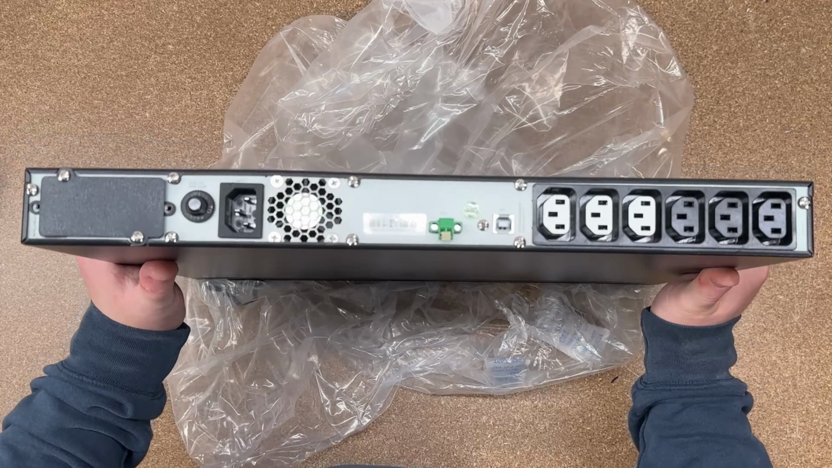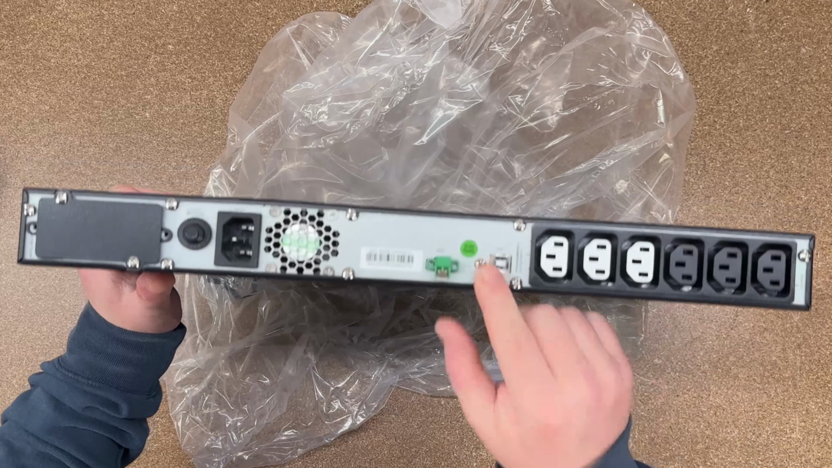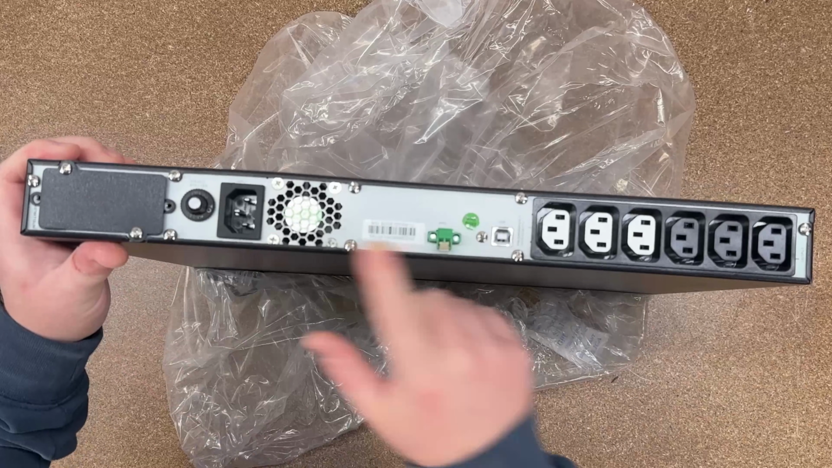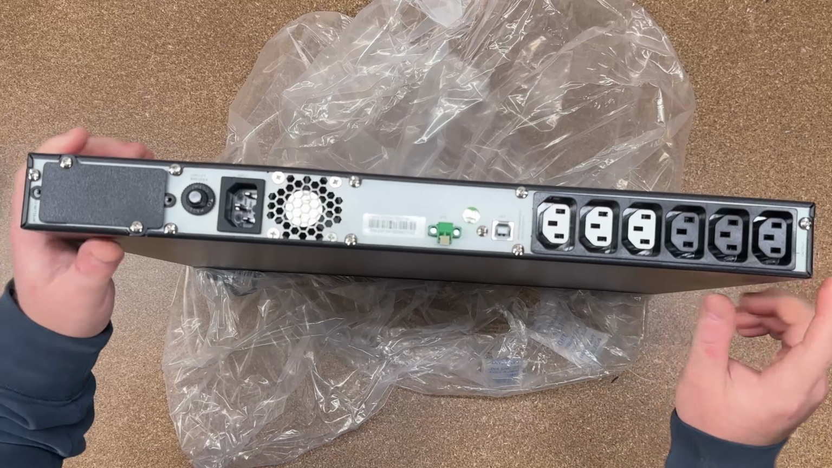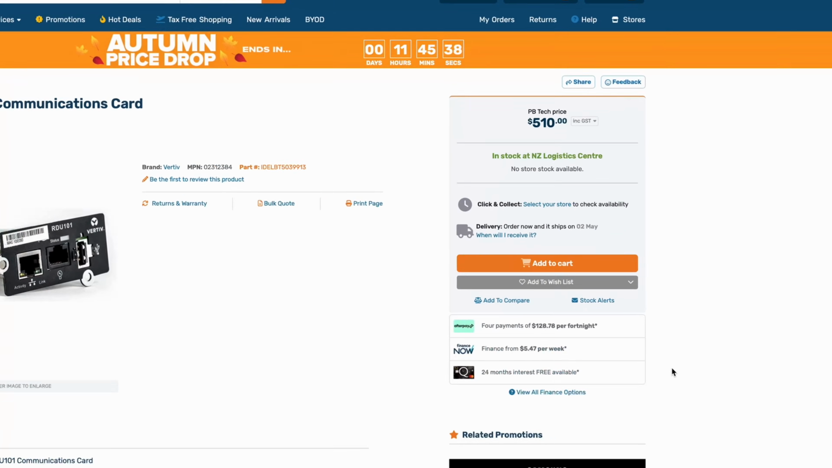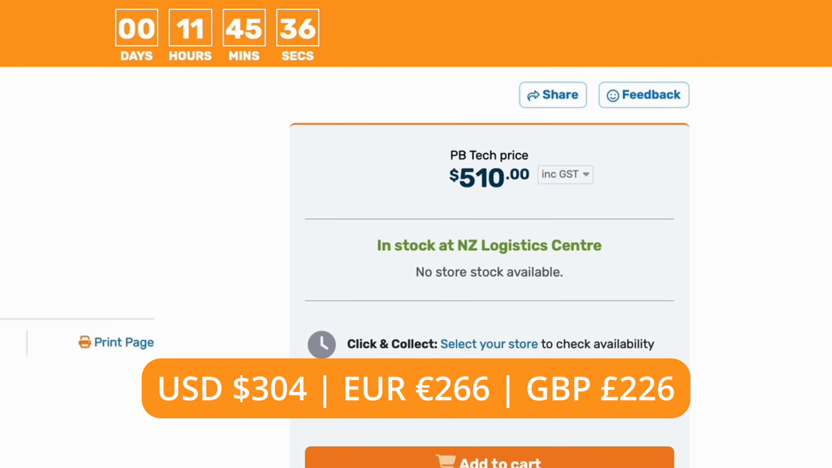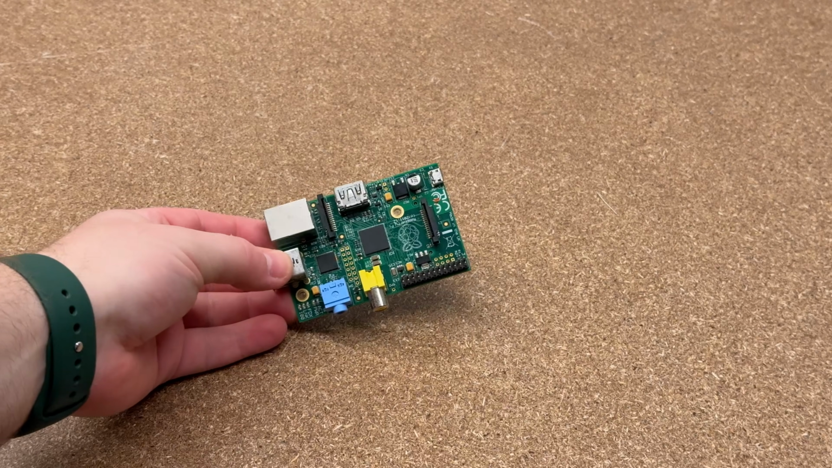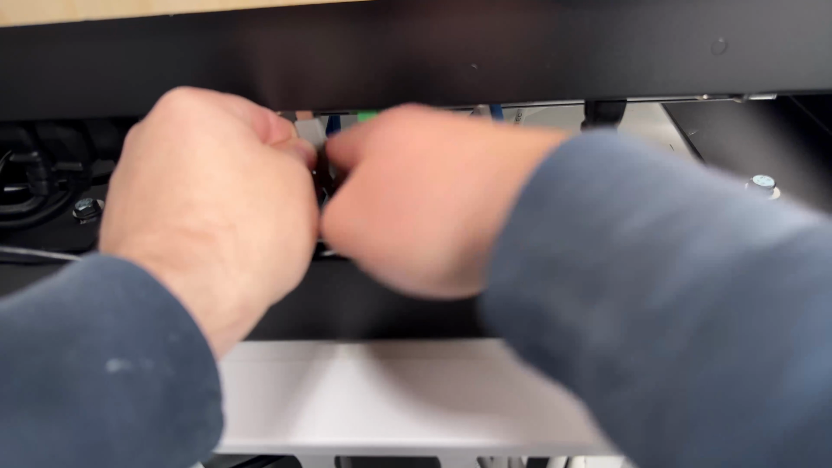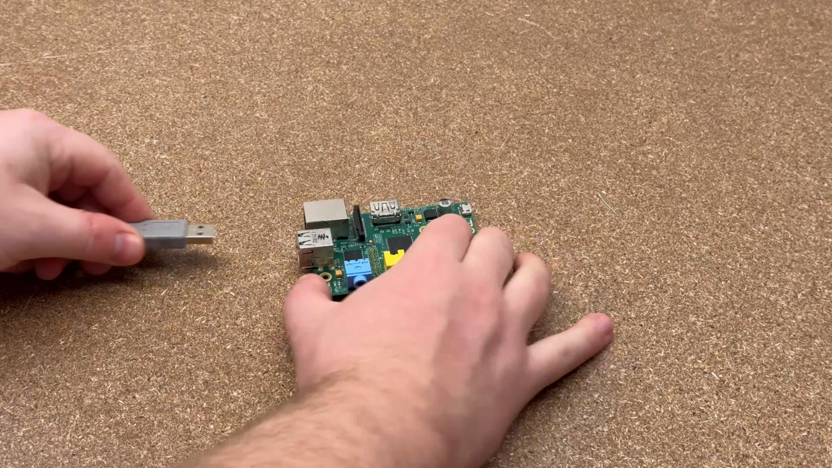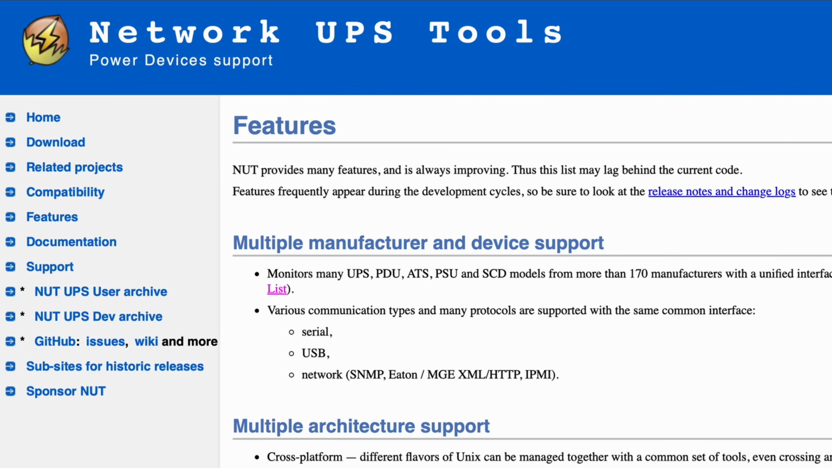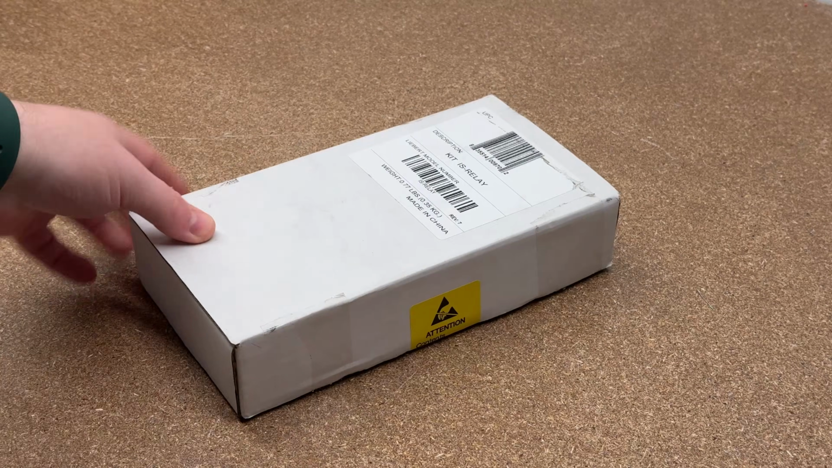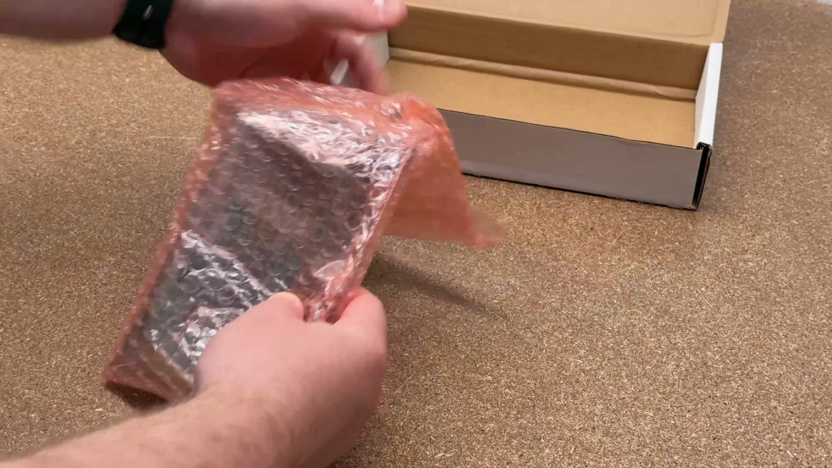Most UPSs have some form of monitoring available, usually via USB or an add-on card. However, these add-on cards can be really expensive. To get a network card for this UPS, cost up to $500. So I was like, yeah, nah, I'll do it myself. Initially, I looked at using the USB port and plugging it into a Raspberry Pi that was running UPS monitoring software called NUT. But no matter what I tried, I couldn't get it working.